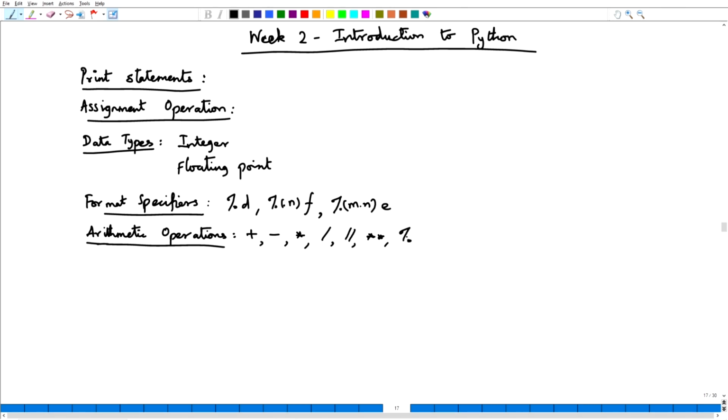So, these are the basic arithmetic operations. If you go deeper, you might find a few more, but that is not required for now. These are operations where you just add two numbers, subtract two numbers, and so on.